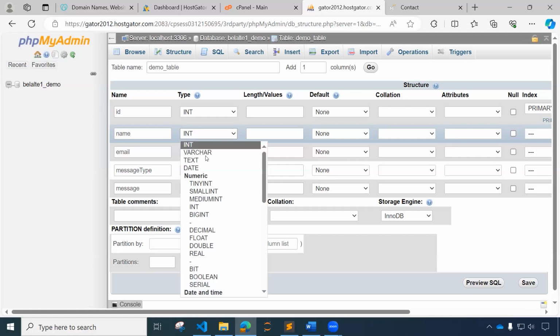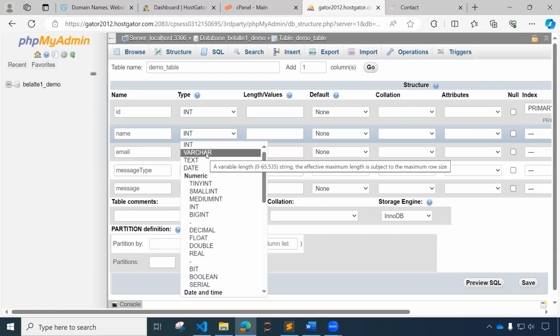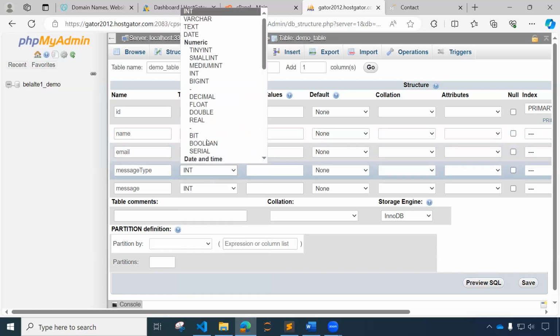The name, I'm going to just put the type of input. So varchar is going to be like string related values. I'm just going to keep them all as that.